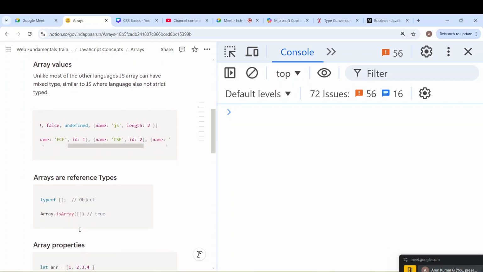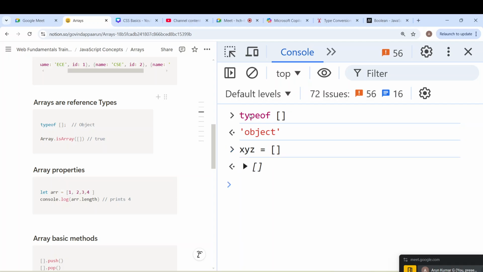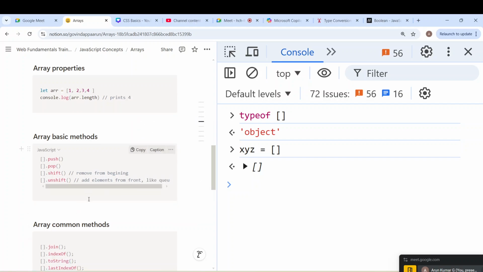Arrays are reference types. I think I told you with an example. If arrays are reference types, then how do I distinguish whether a given variable is an array or not? I'm giving you some variable called xyz. How do you say whether it is an object or an array? I can put an array also, I can put an object also. Now tell me, how do you say this is actually an array? I want to check sometimes whether it's an array or not. Why? If it is an array, I can use all these methods.